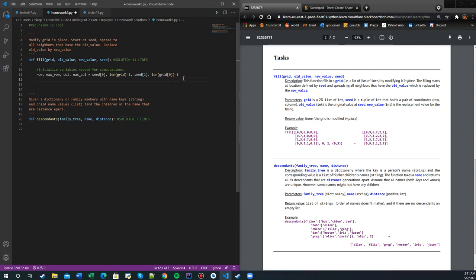Hello, CS112. Today I'll be going over a quick solution to homework 6, which has to do with recursion. The rumors are true, by the way.